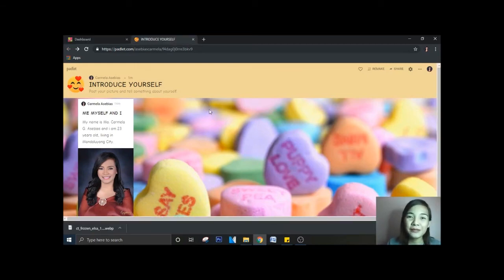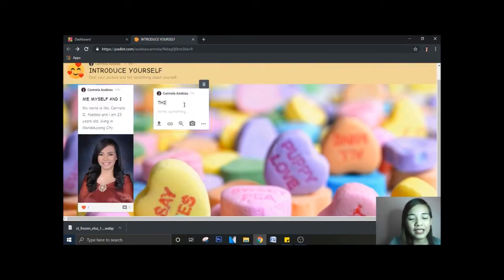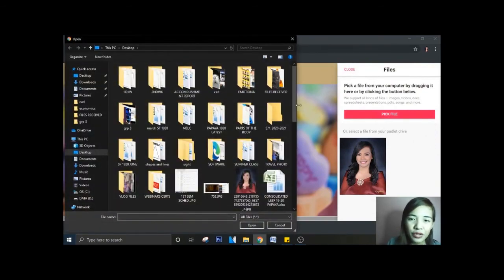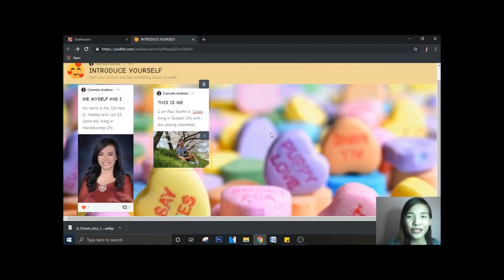So let's pretend to become someone else. So they are just going to click this plus sign to create another post. And then, for example, his title is "This is me." And then I am Paul Martin A. Caspe, living in Quezon City, and I like playing basketball. And then he's going to add his picture too. This way. That's it. You already have 2 students in your bulletin board.